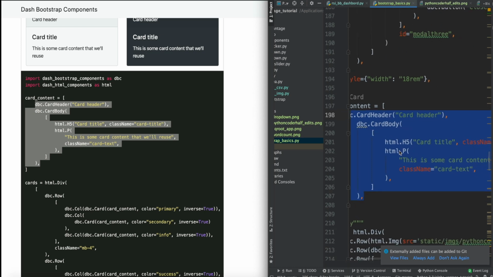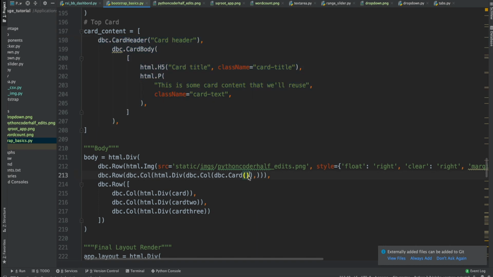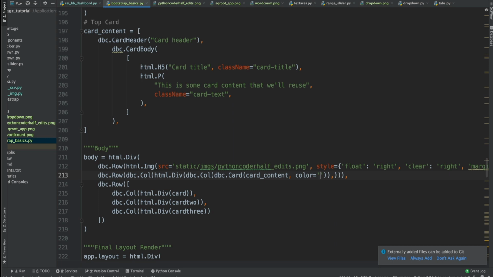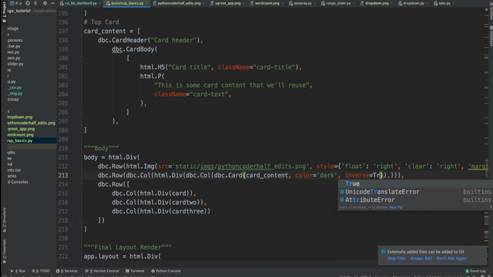And I'm going to zoom back in. I can scroll down and I can add this card content right here. So card content, and the only thing I would like to do is just make sure that it's dark. So I'll just do color equals dark, and I could do inverse to make sure that the text is going to be white. So I'm going to do inverse equals true.